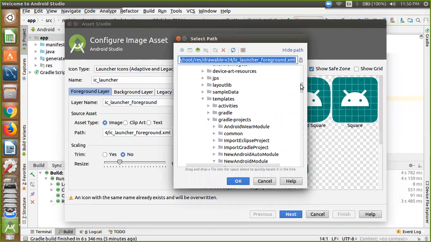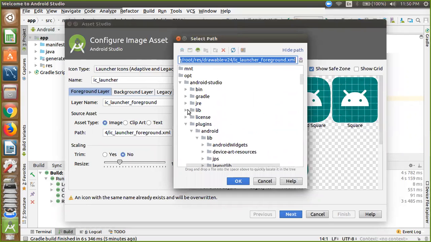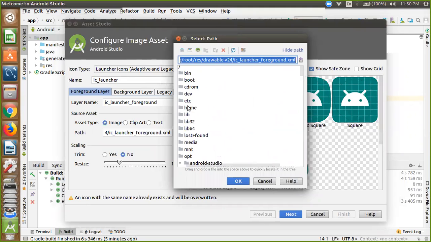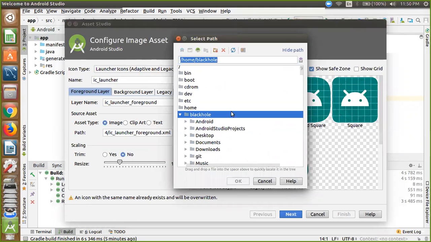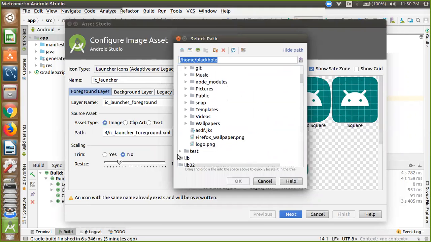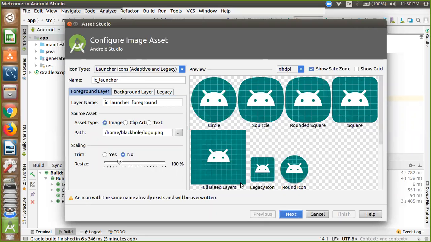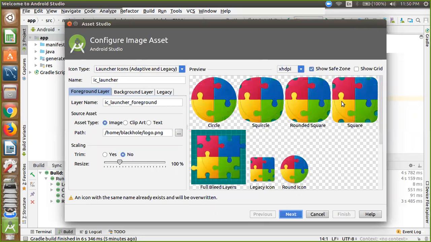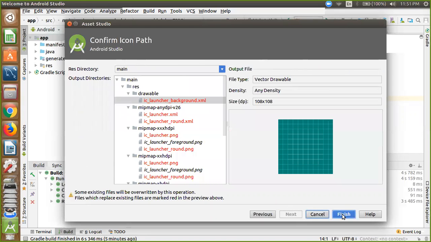app icon. My app icon is in my home directory here. Just select your logo PNG file and click OK. Here we will see that we have changed our logo. Just click on next and then finish. Okay, now finally you have changed your app icon successfully.